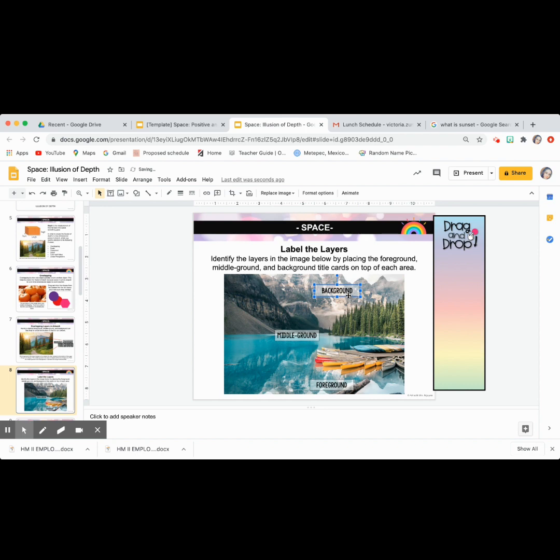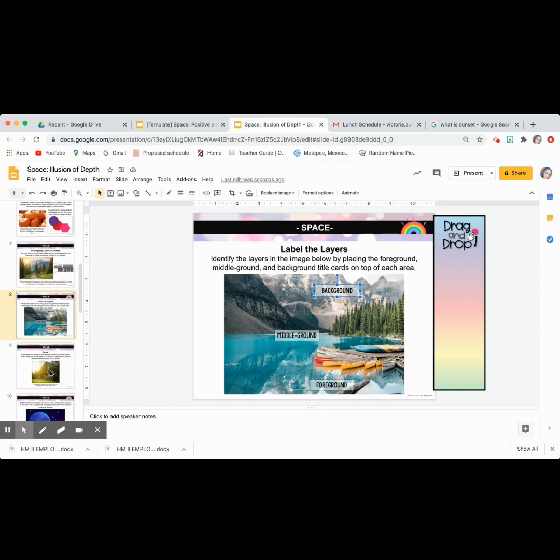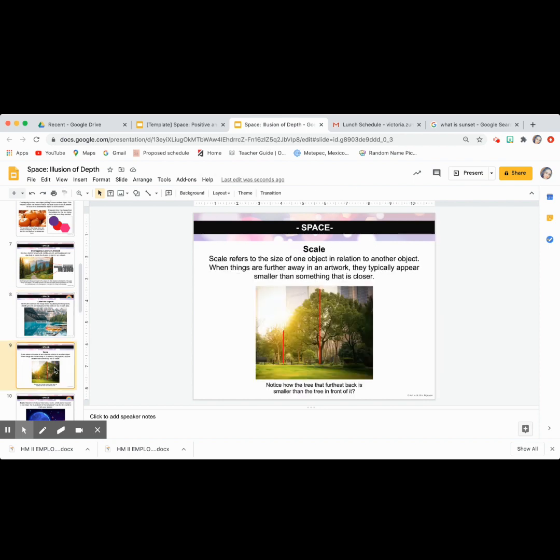Remember, background is whatever's way at the back. Middle ground is whatever's between the center and the foreground. Okay? So the foreground, remember, that is the part that is closest to me, that is the front. That is what the foreground is. Once I'm done, I will leave my work there. I'm checking to see if my work is saving, and it says last edit was seconds ago. So I'm going to continue.